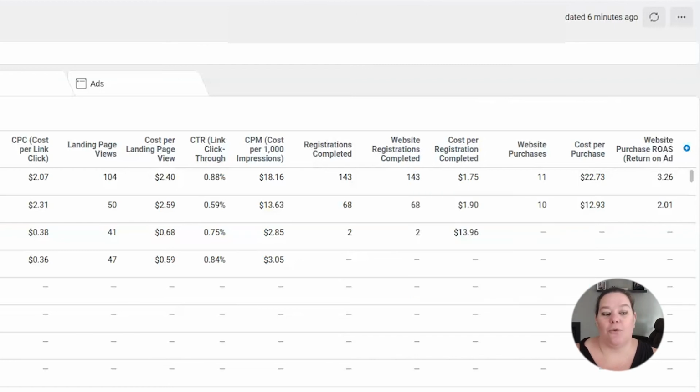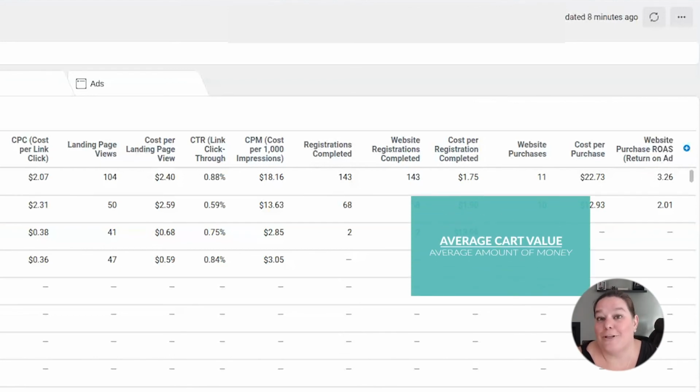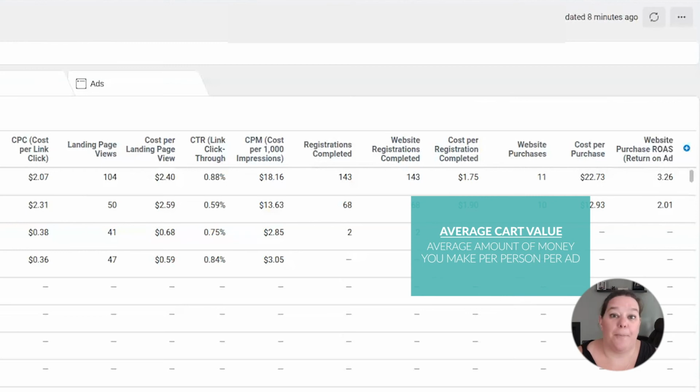And as you can see, your ROAS, your return on ad spend, is what that number is tracking. So in this case, we actually have a 3x ROAS. That means for every dollar we're putting out, we're getting $3 back, which is what we want to ensure. Your average cart value is the average amount of money you make per person on those specific ads.